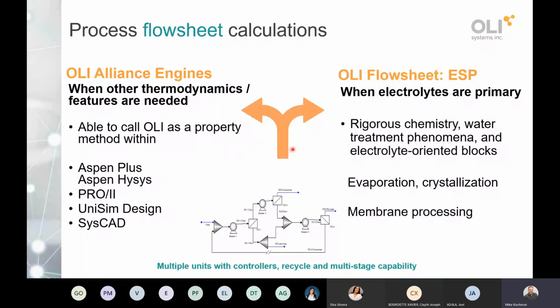I mentioned before the split between the flow sheeting models. So just another quick example here where we've got Flowsheet on the right, where electrolytes are primary, and then our Alliance engines, maybe where it's more of a hydrocarbon type process, but you have a specific area that needs electrolyte modeling. You could bring OLI in there as an example.